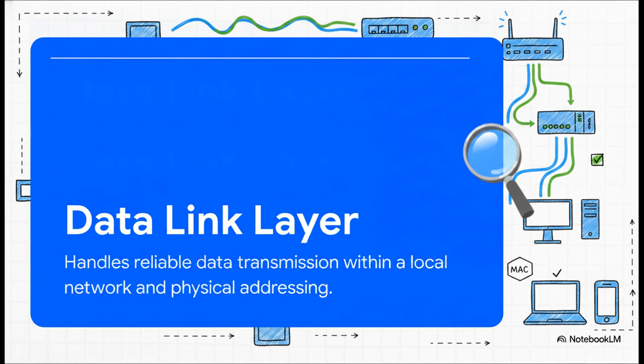So the key takeaway here is that while the network layer gets your data to the right general neighborhood globally, the data link layer ensures local delivery right to your specific device. It manages access to the physical medium and performs some vital error detection right before the data is actually transmitted.